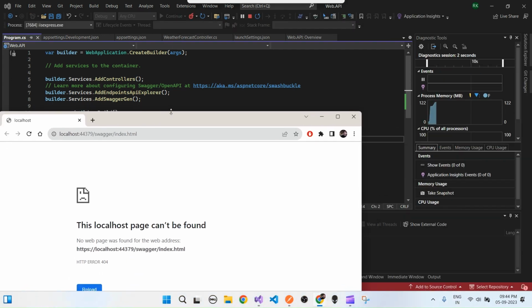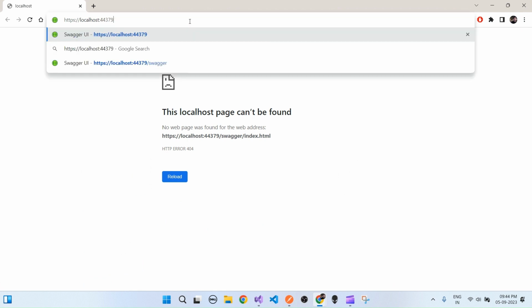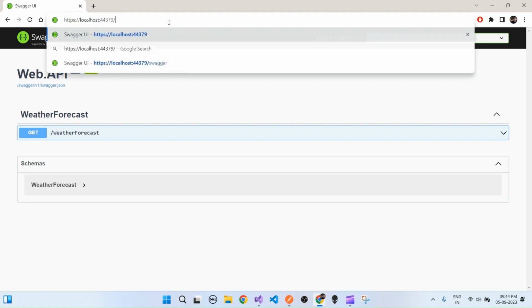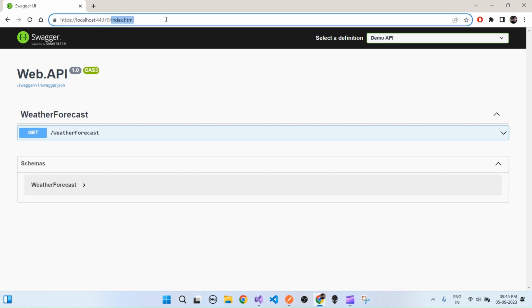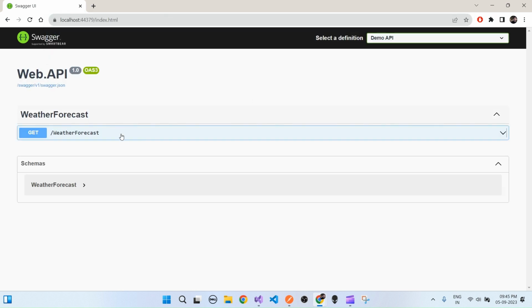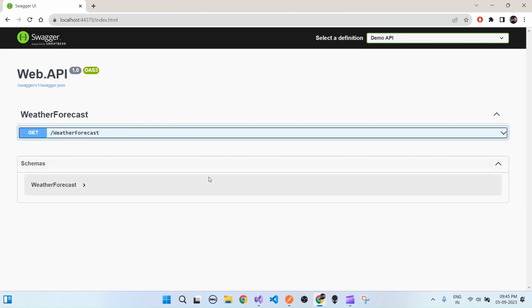Now I receive the page, and easily run Swagger by entering only localhost in the URL. Suppose we mention the index.html page, it's also fine, and we have checked that Swagger works.